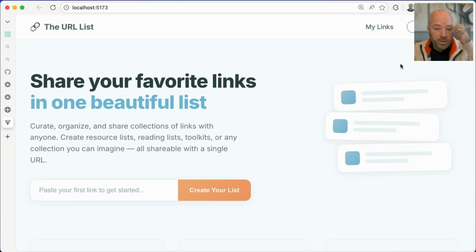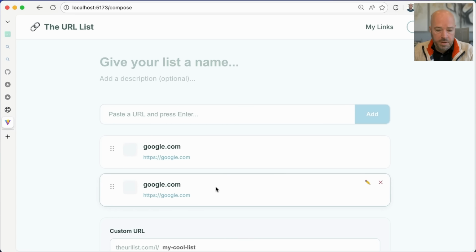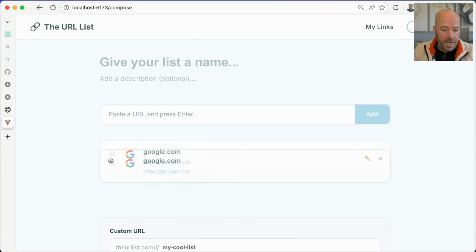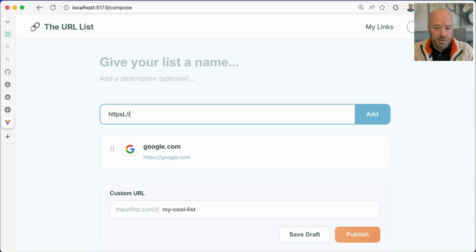All right, so here's what it created. And remember, we provided the CSS, and you can see it looks like we're already signed in. I don't know how. Here's my links. Let's try google.com. It looks like it wants the fully qualified URL, so let's put that in. Create our list. There it is. Okay, and then we've got 2 links. We can drag these. We can drop them around. Can we put a new one in?